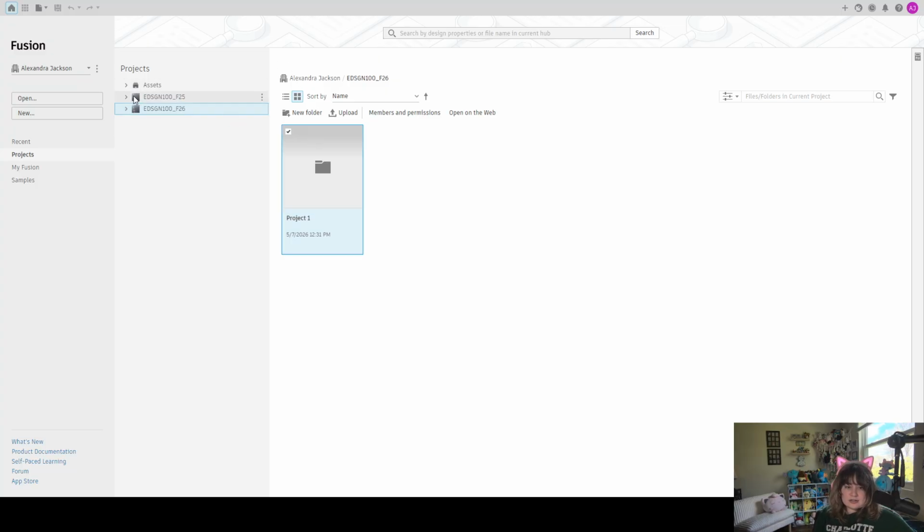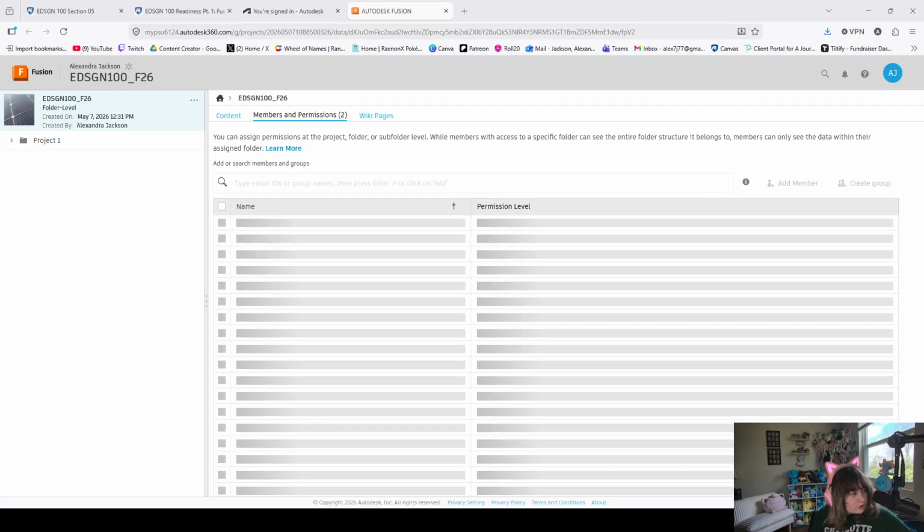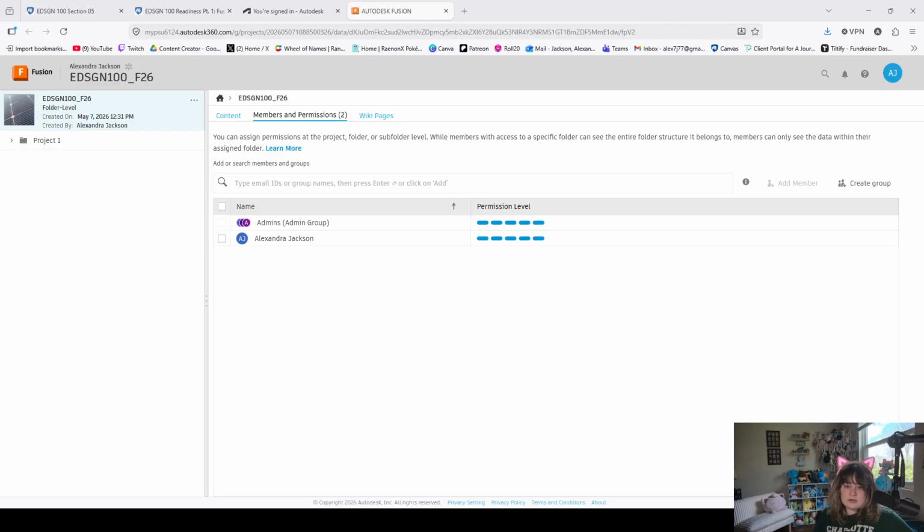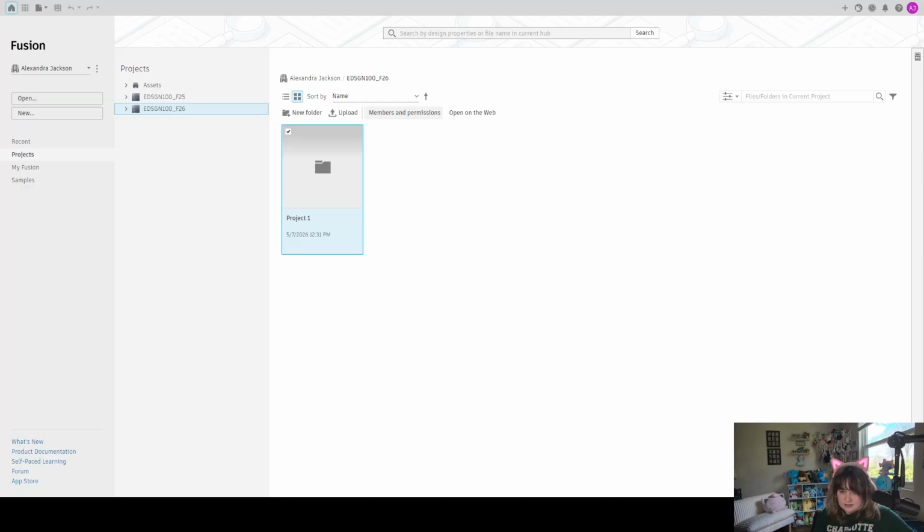And it's a little bit confusing for how you do that. And there's a couple ways. So if you go directly into a project, you can see I'm in my eDesign 100 F26 project. You can see this members and permissions tab. When you click that, that will open a browser, and it'll lead you to this page here, the members and permissions page. Let me also show you a different way to do this, because everybody for some reason has 1,000 different things that they could possibly do.